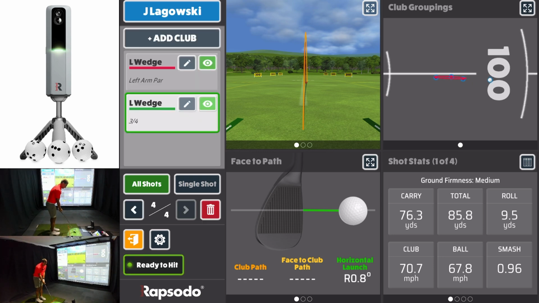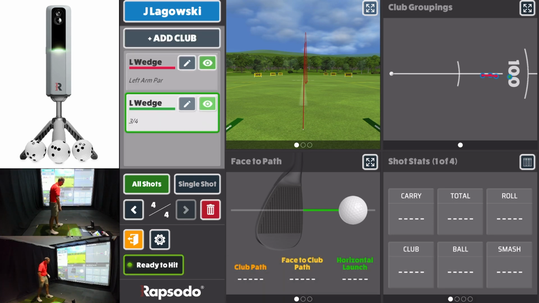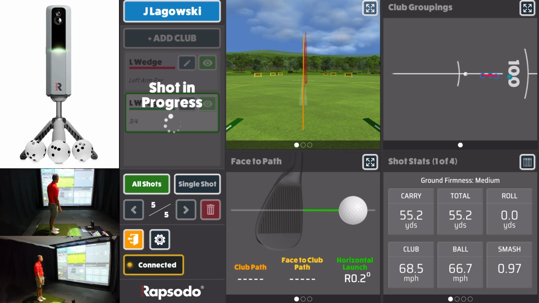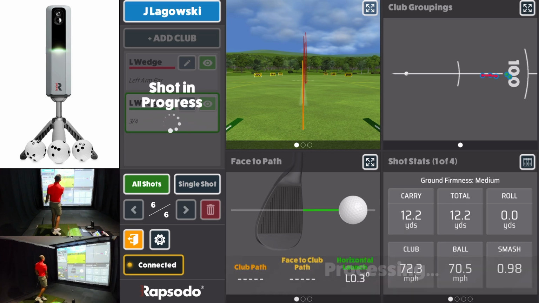Okay, we'll go again for that. So feet close together, nice smooth tempo, 3/4 swing. Okay, better contact. We'll see where that goes. It's just had a misread. Okay, not the best contact that time again. Might be a little short, around 74 yards. Okay, better contact. That one should be pretty close to 79. Probably about 78. 80, okay, so 80 yards, pretty good.